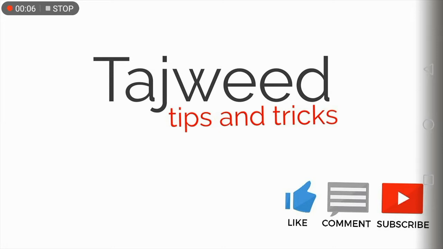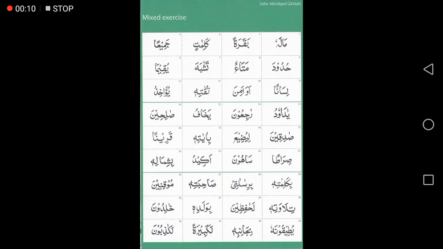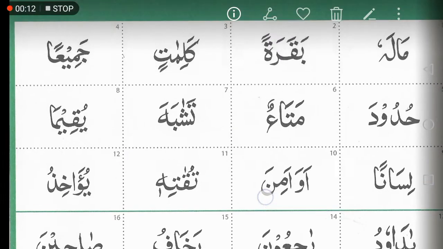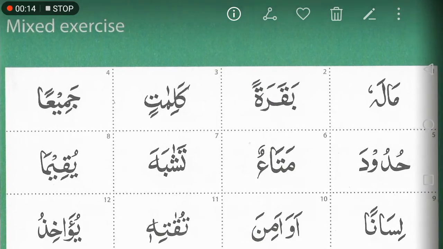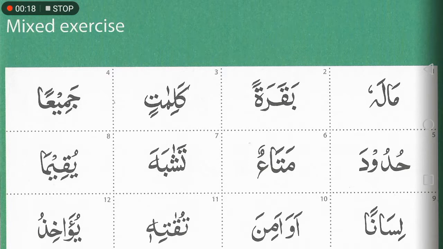Today we're looking at page 30 of the Safar Abridged Qa'idah, which is all about the mixed exercise. Once we've done the Fathah, the Kasrah, the Dammah, and then we've moved on to the stretches. We've done the 6 different types of stretches, and now we're on to this mixed exercise, which brings everything together that we've learnt so far, inshallah.